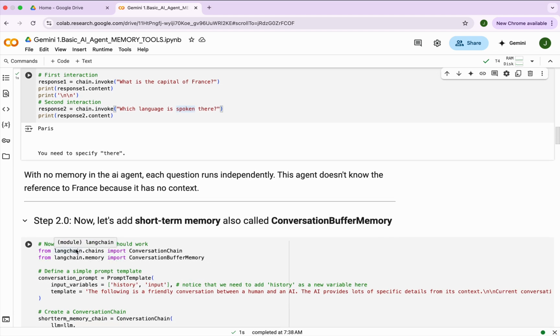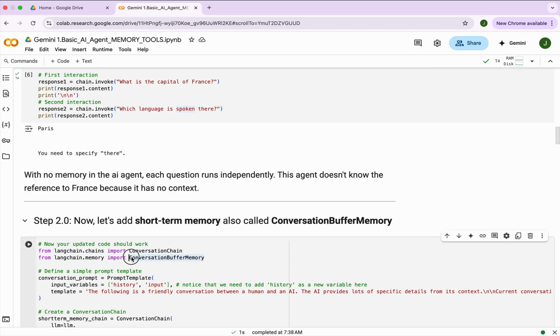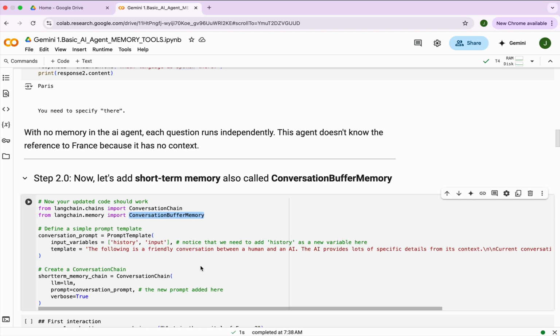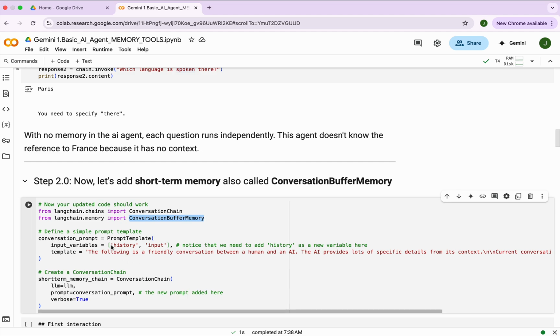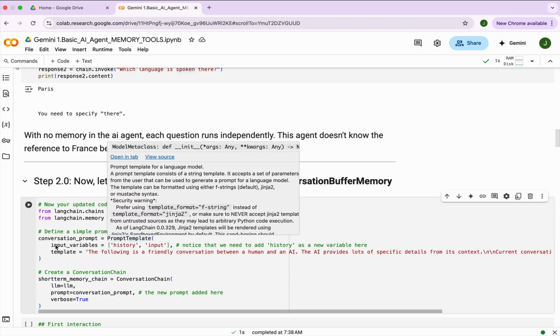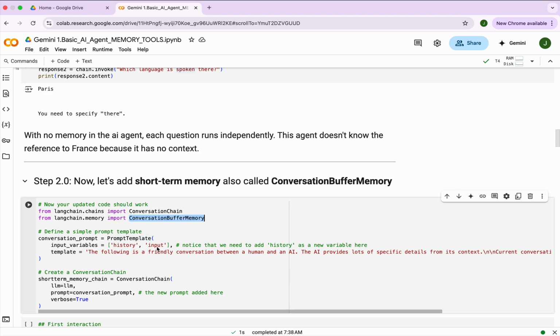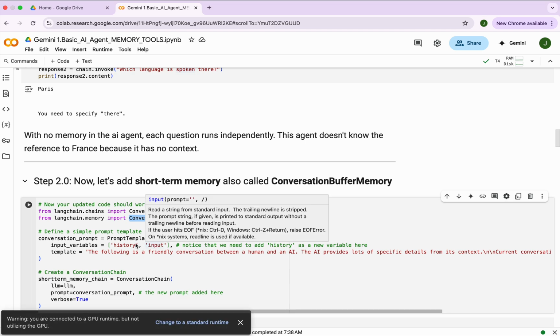So now we are going to update the code. We're going to use LangChain again, but this time we're going to use conversational buffer memory. What this is doing is storing the conversation that it's having. So here's the prompt template. Notice that the input variables are not only input, which was above, but also history.